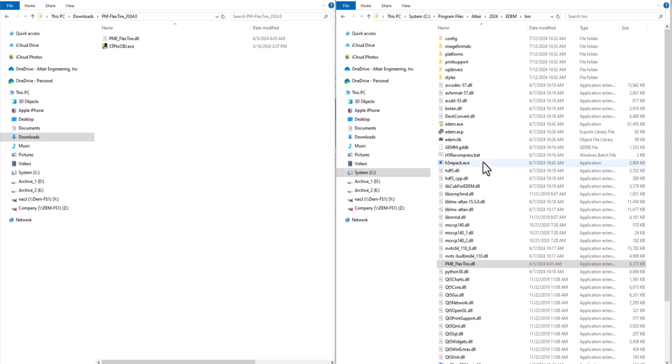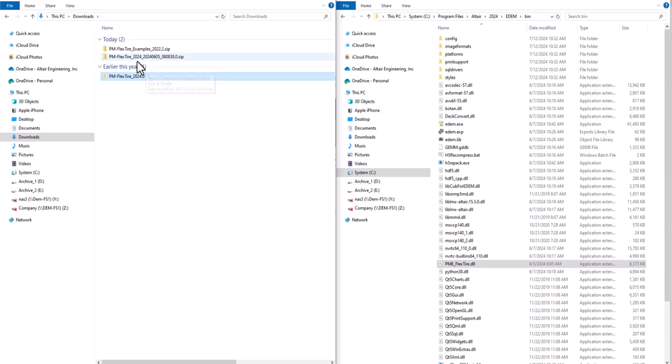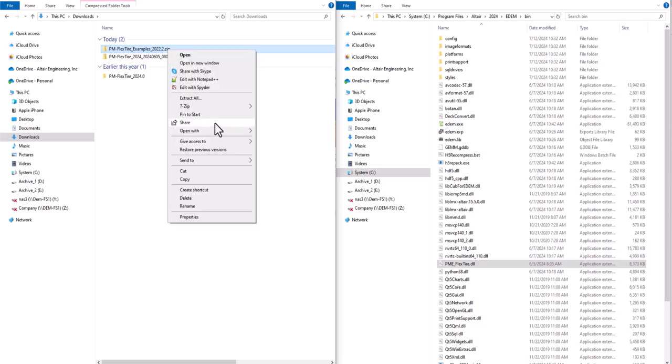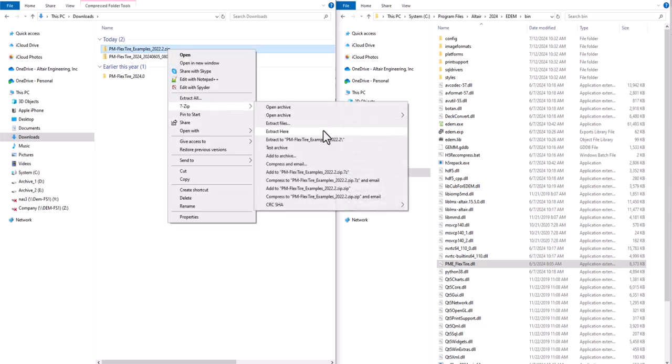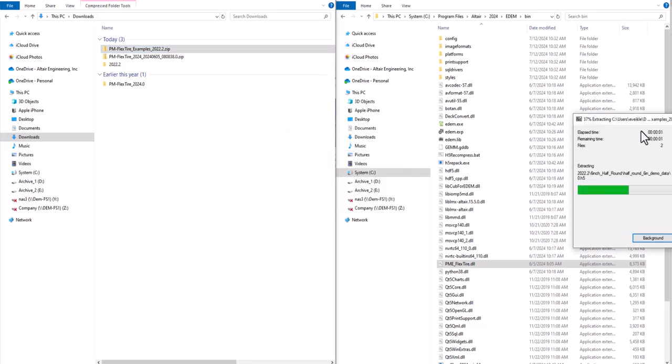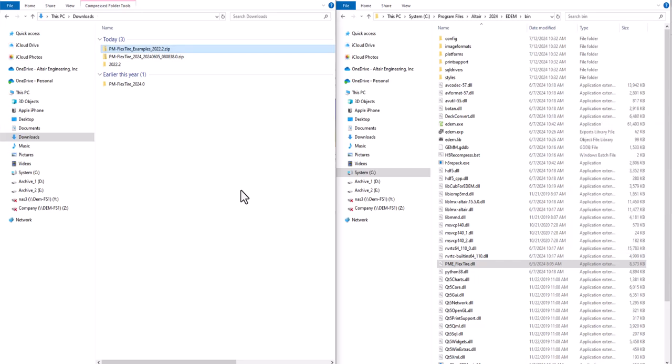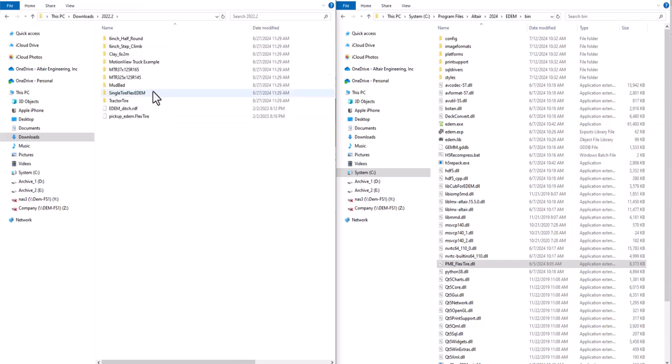Now that we've got the software installed, let's go back to the downloads, and we had downloaded the example files, 2022.2. So I'm going to also extract them here. Of course, you can place these files wherever is convenient for you, but for convenience, I'll extract them here. And within this folder, you can see that we've got a variety of different example files set up.